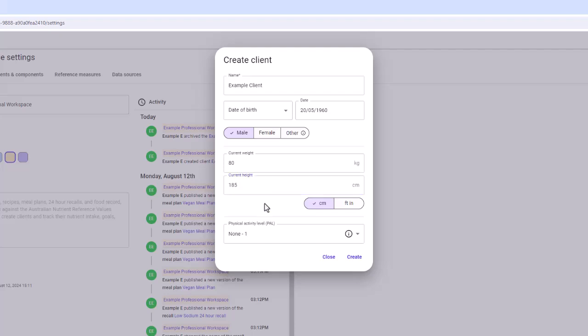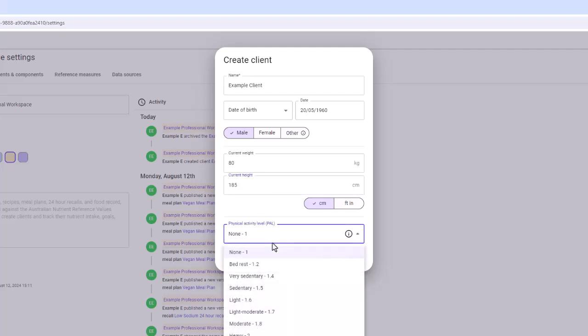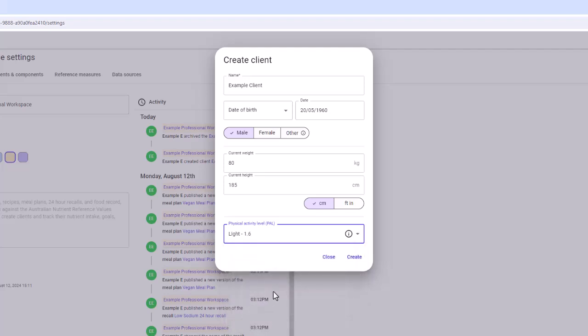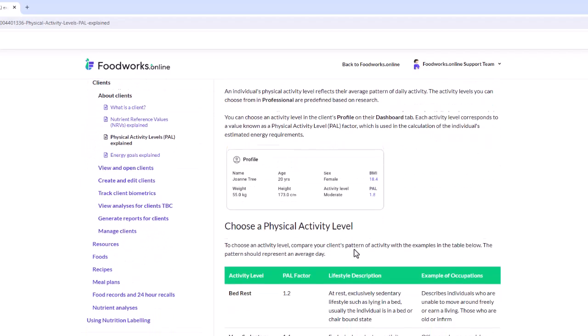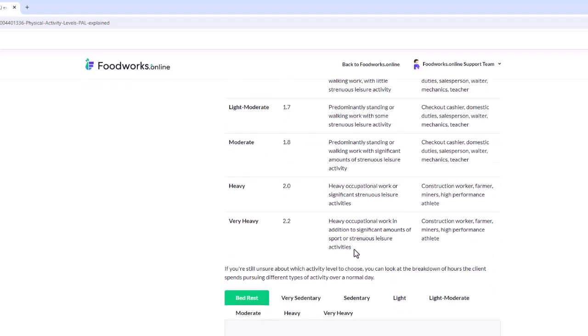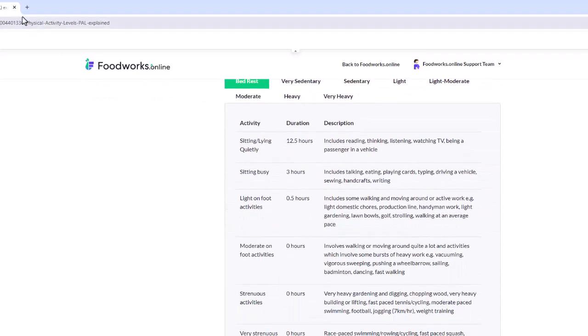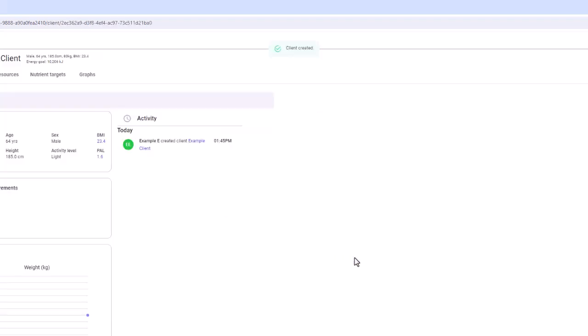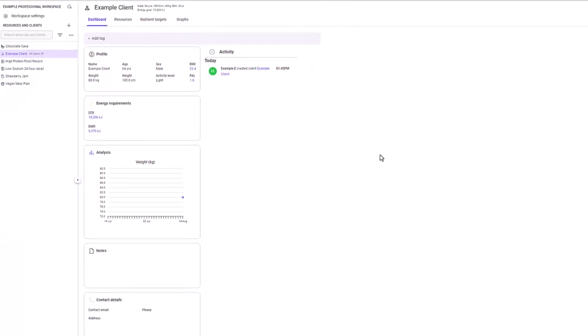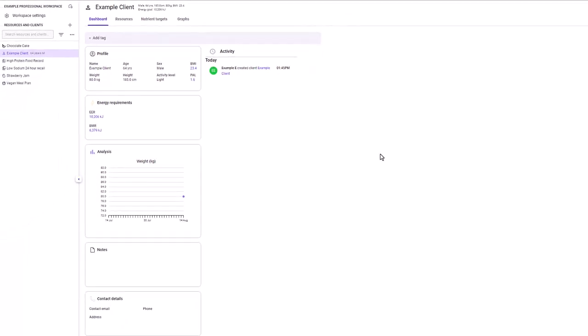Finally, you will need to select an activity level from the drop-down, such as light. This physical activity level will be used to calculate the client's energy requirements. For an in-depth explanation about each physical activity level option, hover over the information icon and click the link. You will be redirected to a support article which will help you understand and choose the most accurate physical activity level for your client. Once all of the client profile details have been entered, click Create, and you will be placed on your client's dashboard tab where you can see an overview of your client.